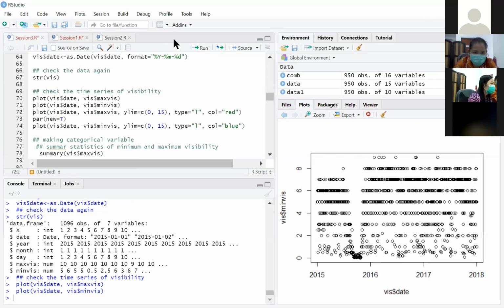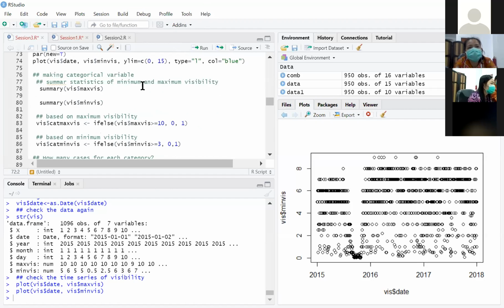And because this time I couldn't prepare the air pollution data, instead of the air pollution data, I use this visibility data. Okay. And I will skip the summary. Maybe you just run it, and then we can see that.